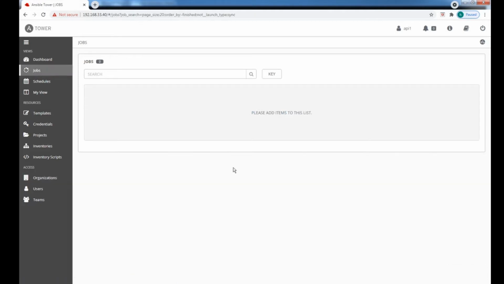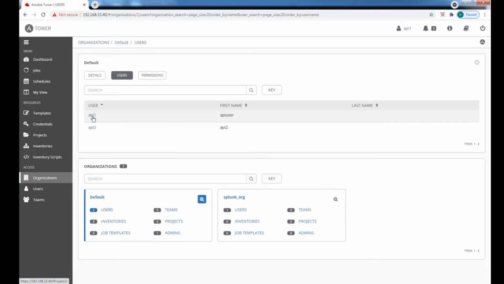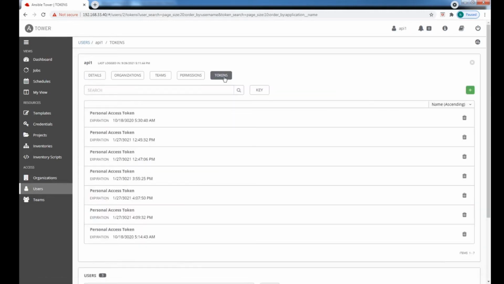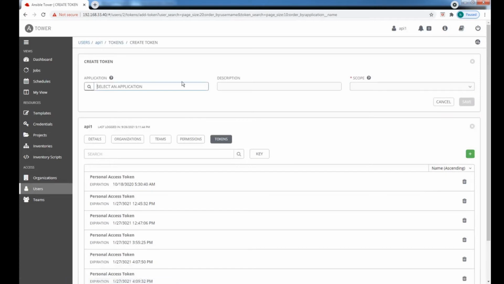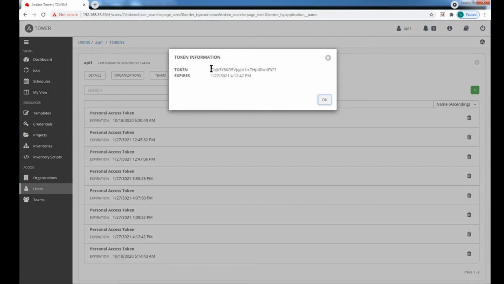This is the first method to create a token. For the next one, log on as a user in the Tower, go to the organization, select user, and select this particular user. Go to the token option, click token, and give plus. You can give the application name if one was already created, else you can select only scope. You can give read and save it. That's all. So you got another token here.